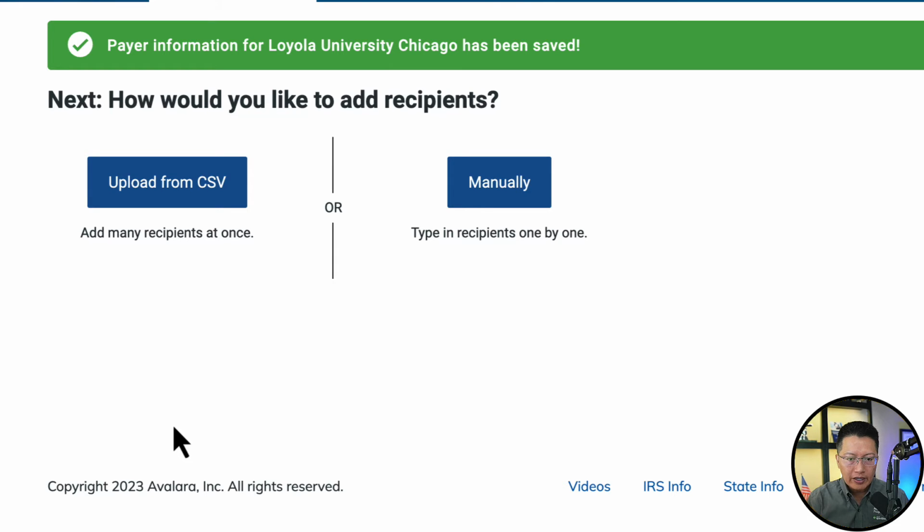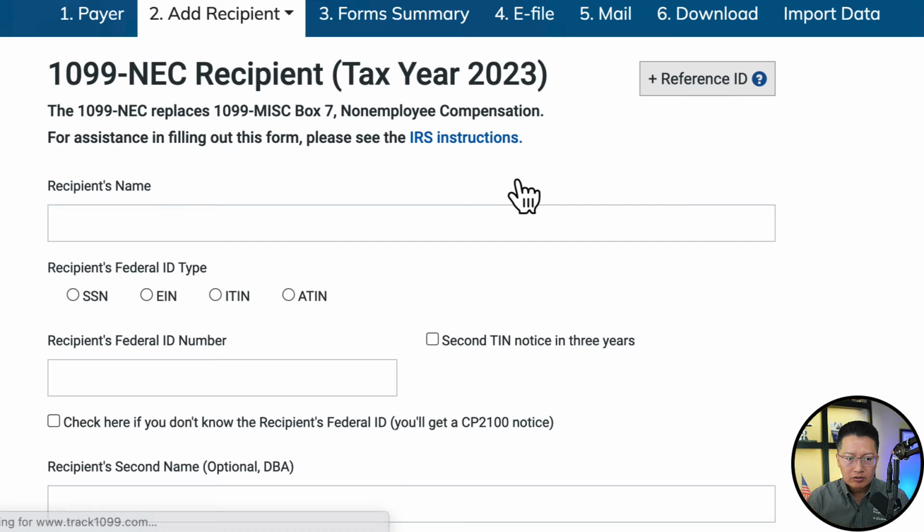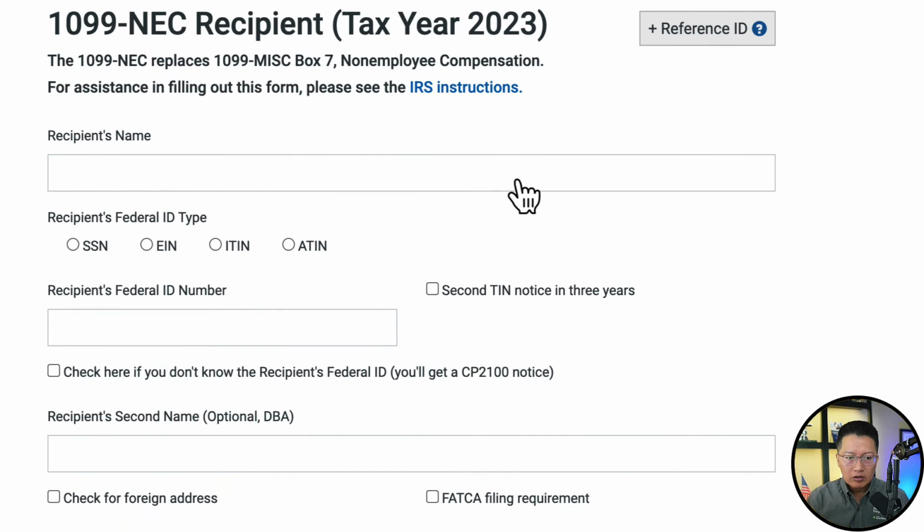How would you like to add recipients? You can upload them via a CSV spreadsheet, or you can do that manually. So for most small businesses, you might just have a handful of 1099s that you need to issue to independent contractors. Let's click on manually. Okay, let's see here.